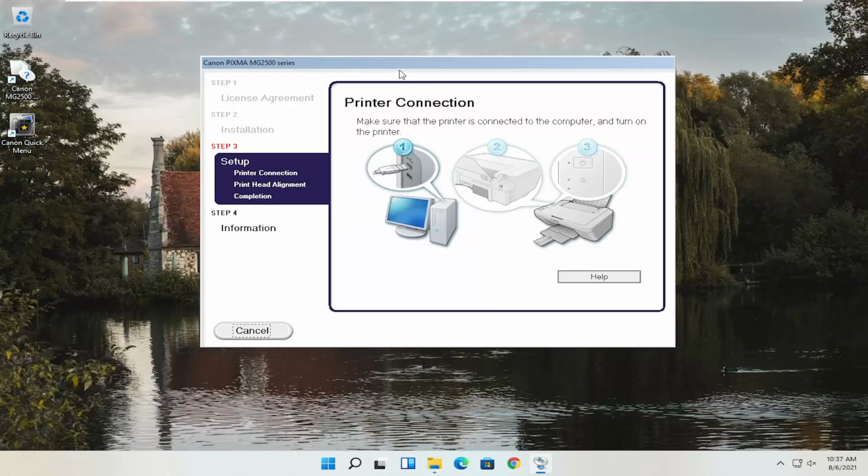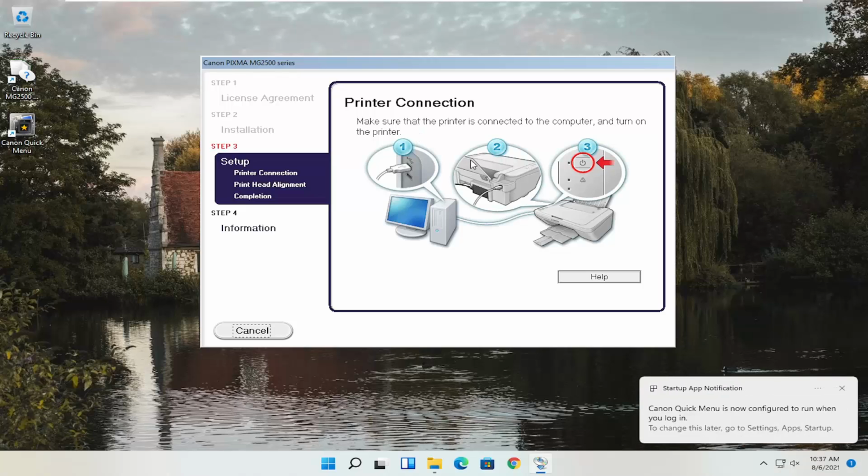Okay, so at this point, just to continue on with the installation settings, you'd actually have to have the printer hooked up and turned on. Again, follow along with whatever the on-screen prompts at this point are, but that's pretty straightforward.